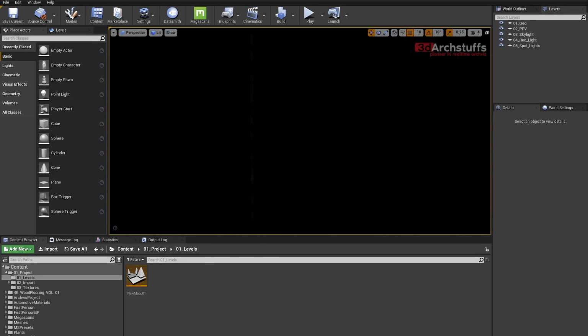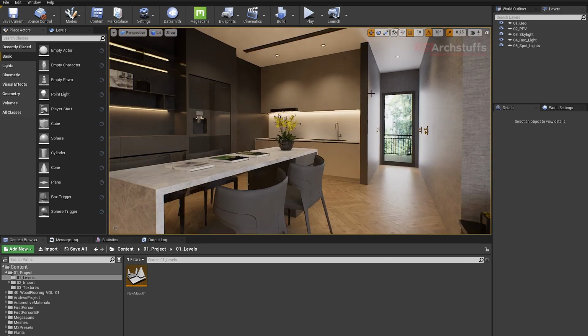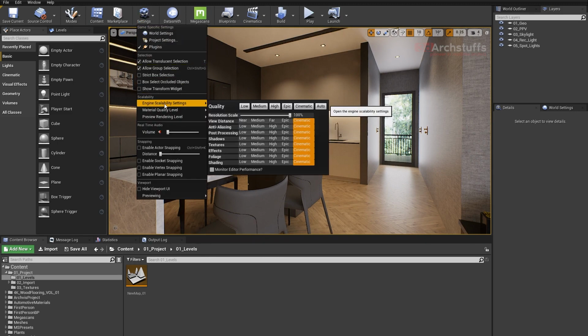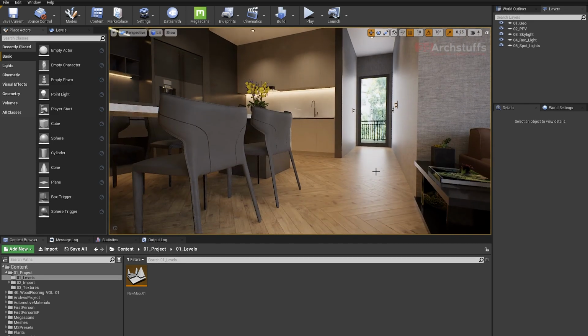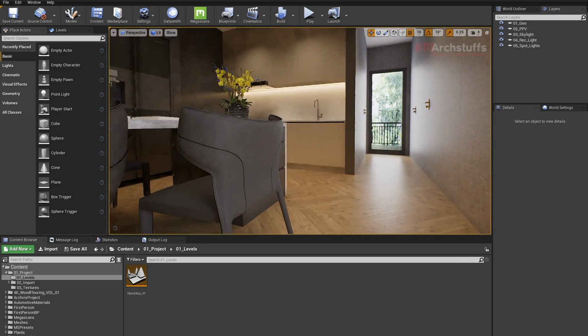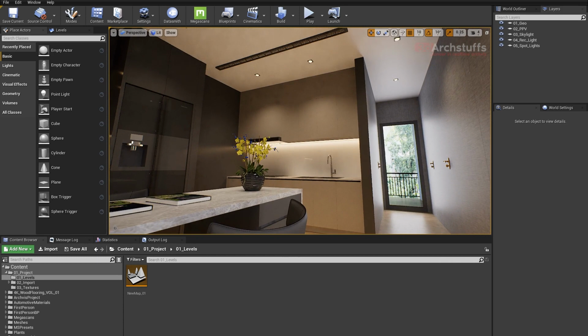And now to increase the quality of reflection, we have to just go ahead and cross check here inside this world settings, and you have to go to engine scalability and make sure that your engine scalability is on cinematic. It's not on epic, high or medium or low. It has to be on cinematic so that you get the best reflection possible in your real-time scene or ray tracing scene.